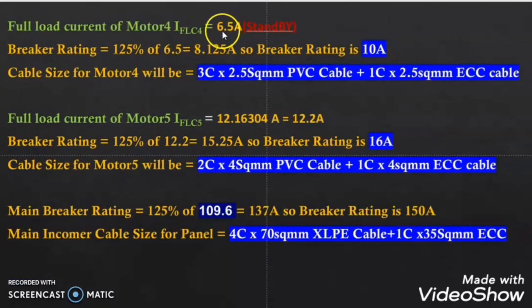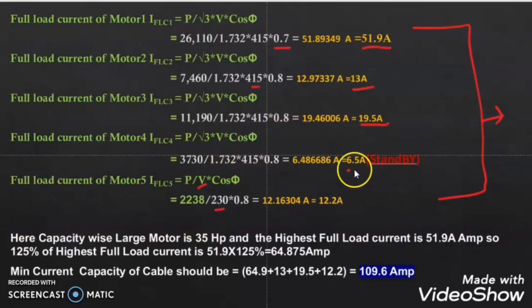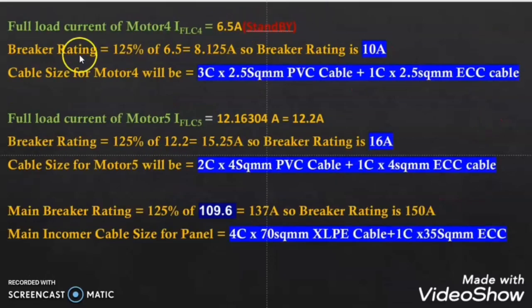In the same way, for motor 4, the full load current rating came as 6.5 ampere, which I mention here. Then the breaker rating is 125% of 6.5, which came as 8.125 ampere. So the next available breaker rating is 10 ampere.